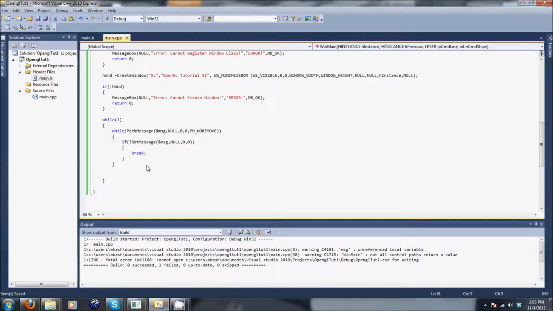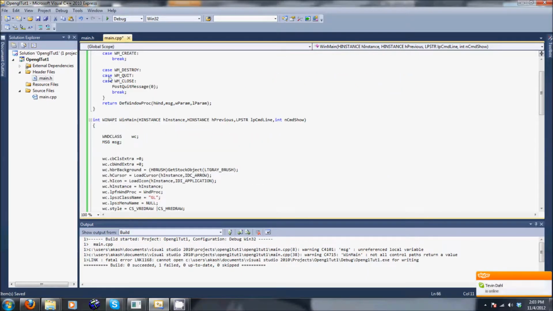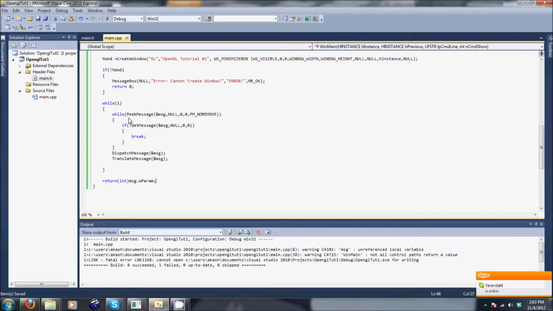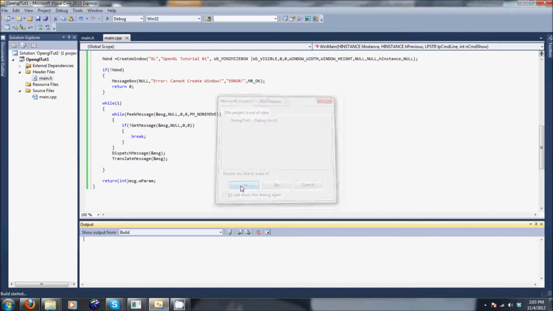do dispatch message and message, and then translate message and our message, and then outside of the loop, this needs to return a value, so we're going to do return, and as an integer, message.wParam. And now we'll run it, and hopefully it'll work.